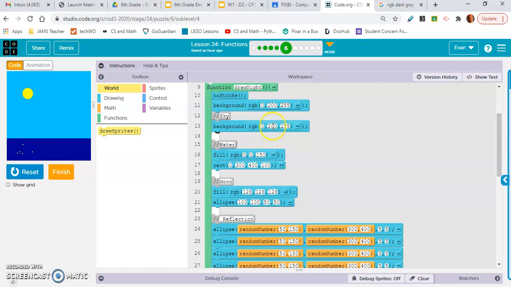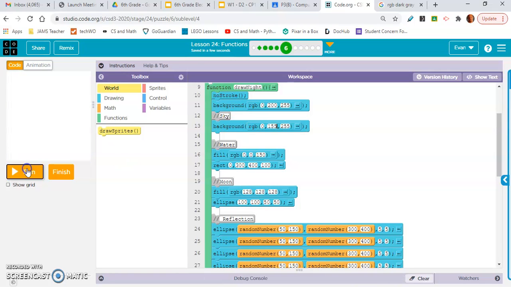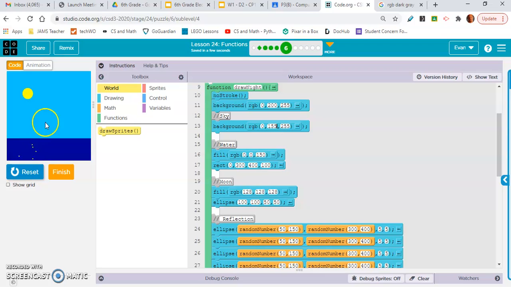And I'm not sure what number to change. Let's change this middle one to 255 and see what happens. That looks like it was lighter, so let's make it like 180. Or let's make it 155. This looks okay, this looks a little darker.